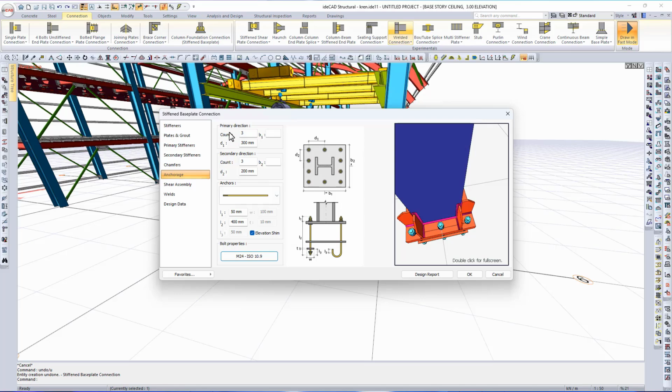I clicked OK. Here, for both the primary and secondary directions, you can define the number of anchors and the spacing between anchors, where spacing refers to the distance between the centers of 2 adjacent bolt holes. Moving down to the anchor section, you will find different types of anchor options. You should select the anchor type that is appropriate for your project requirements. Additionally, the L1 and L2 parameters, which define anchor positioning, must be entered accordingly.